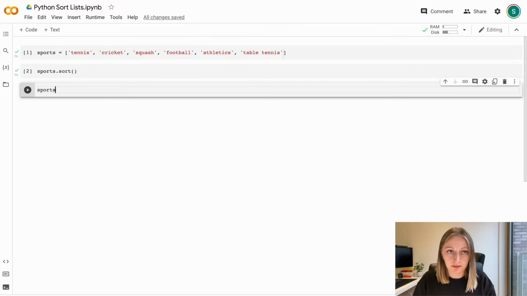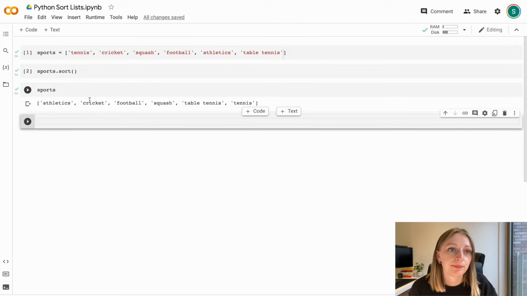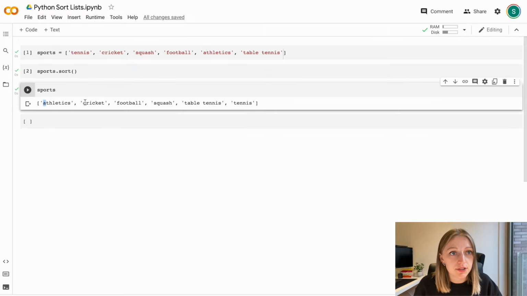and then we print our list, you'll see that this has reorganized our original list and put it in alphabetical order. So we've got ascending from A all the way up to those beginning with T. When it can't differentiate by the first letter, so here we've got table tennis and tennis, it will automatically go to the next letter and sort by those. So it will always be alphabetical by first letter, then by second letter, and so on.